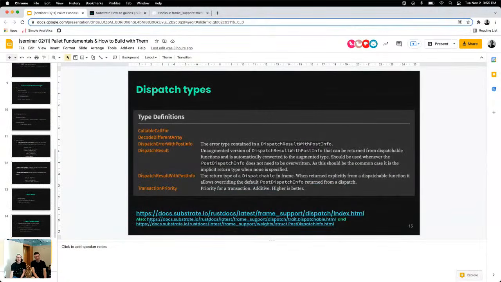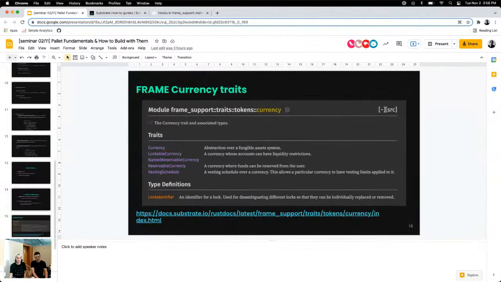So where were we? We were saying there are these key things in the pallet, but we're not going to talk about all of them, at least in terms of hands-on stuff. What we are going to talk about is implementing the lockable currency trait. This is just a screenshot of the Rust docs, and as you can see, we have access to all of these traits, and the one that we're going to focus on is the lockable currency trait.